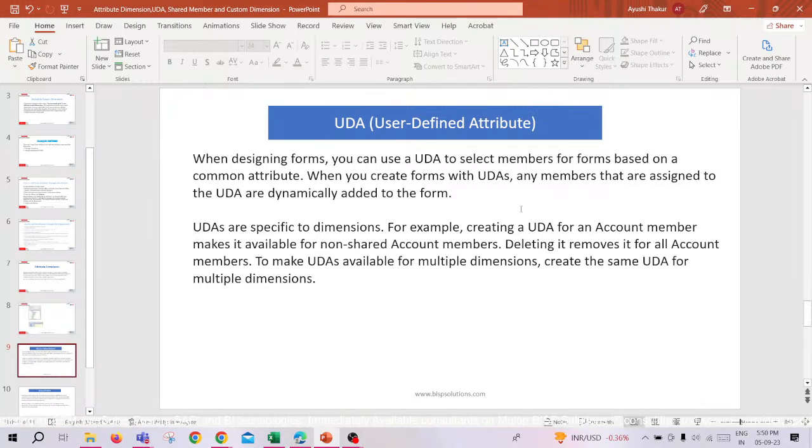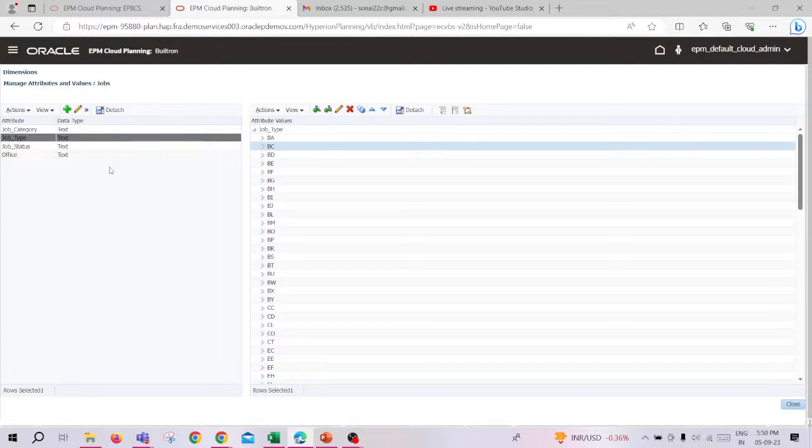UDAs are specific to dimensions. For creating a UDA, you have to go to the account member and make it available for non-shared account members as well, so that non-shared members can use this UDA option. Delete and remove it from all the account members to make the UDA available for multiple dimensions. Create the same UDA for the multiple dimensions, and I will let you know how to add this user defined attribute to the application. We'll go to the application.